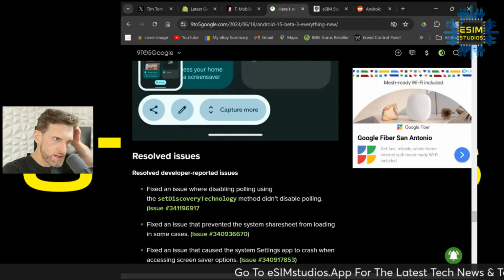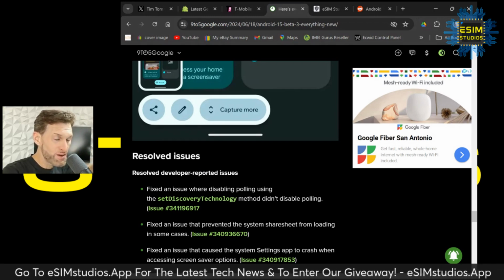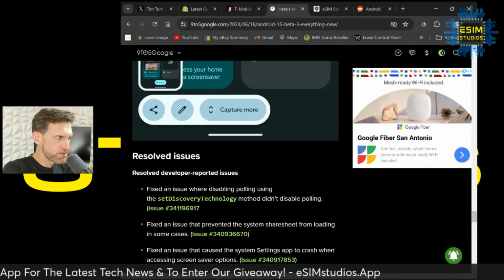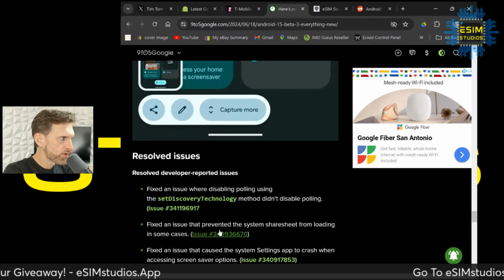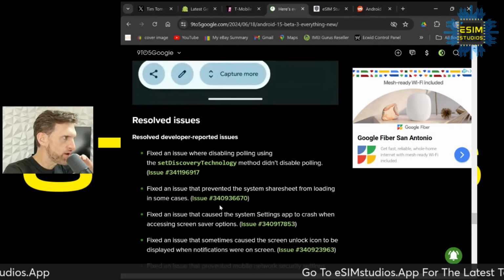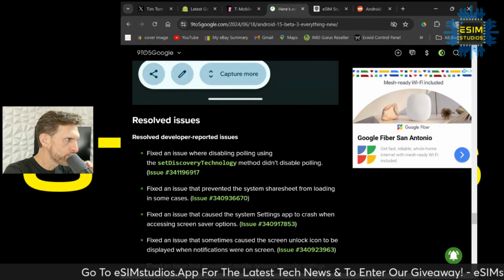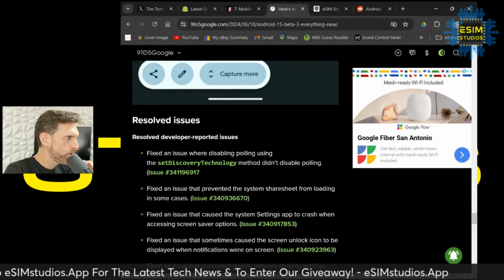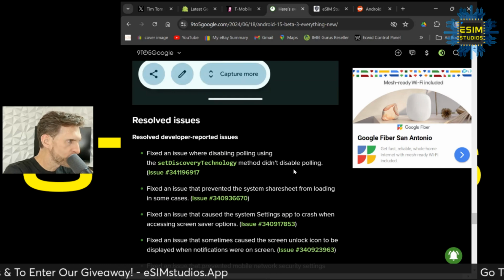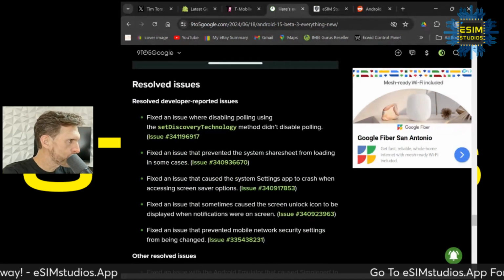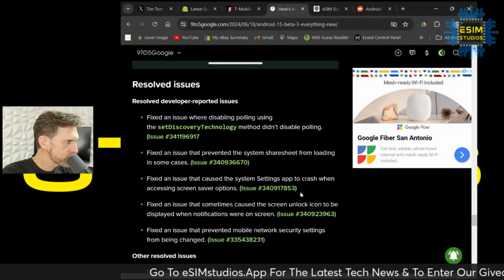Resolved issues. Here's what I'm interested in. So not many new features. There are some subtle changes inside the operating system. But the stability, the bug fixes, that's what I'm more interested in. And let's see what they fix. So we have fixed an issue where disabling polling using the set discovery technology method did not disable polling. Okay. Fixed an issue that prevented the system share sheet from loading in some cases.